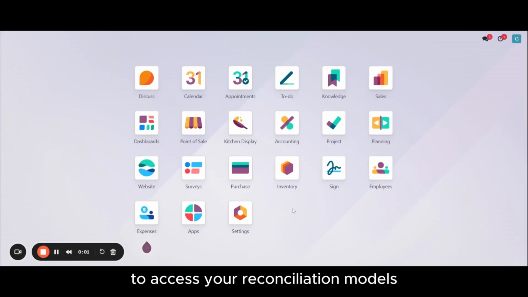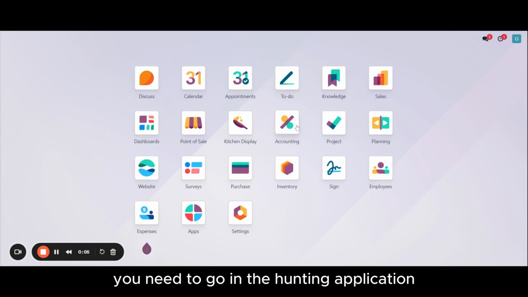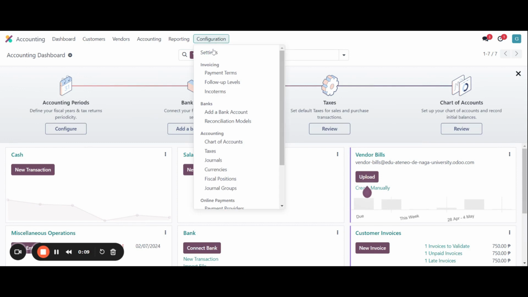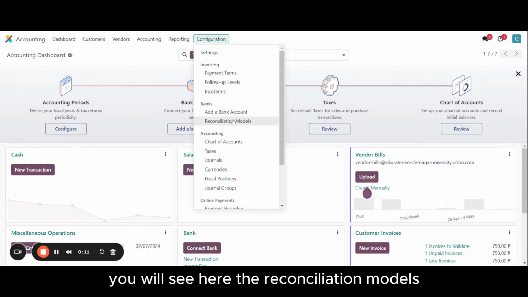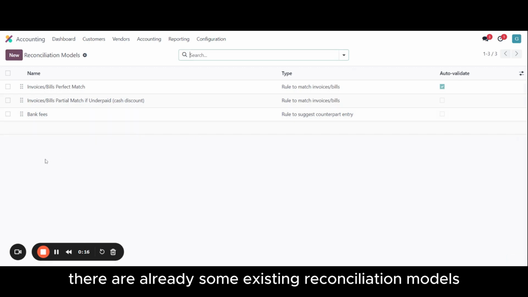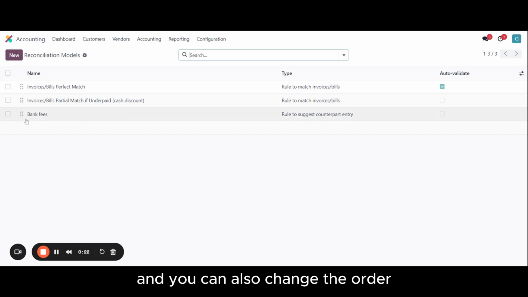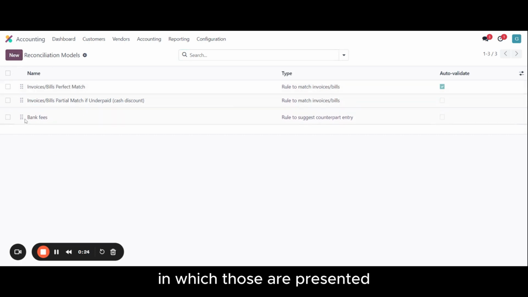To access your reconciliation models and see how they are configured, you need to go in the accounting application. In the configuration menu, you will see here the reconciliation models. By default, there are already some existing reconciliation models, but you can of course create new ones if you want to, and you can also change the order in which those are presented.